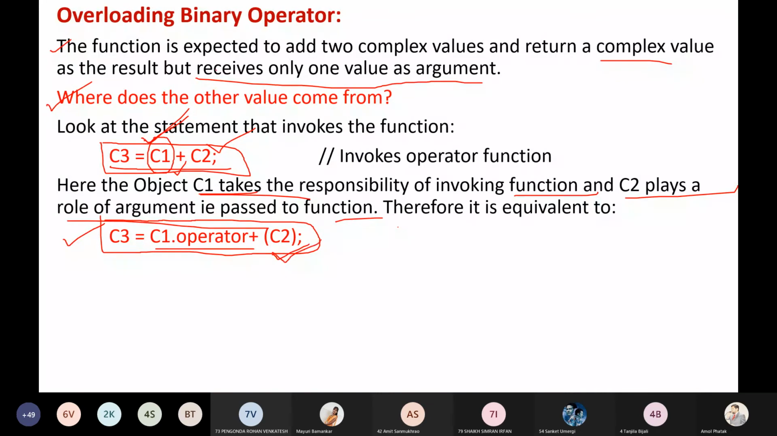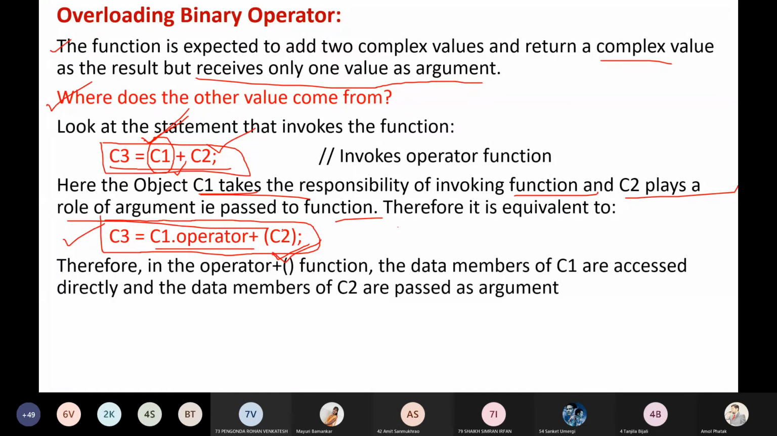That is the reason. Though it is a binary operator overloading, in the function I am taking only one object, so one argument. One argument is passed implicitly, and another argument is sent explicitly. Therefore, in the operator plus function, the data members of C1 are accessed directly.